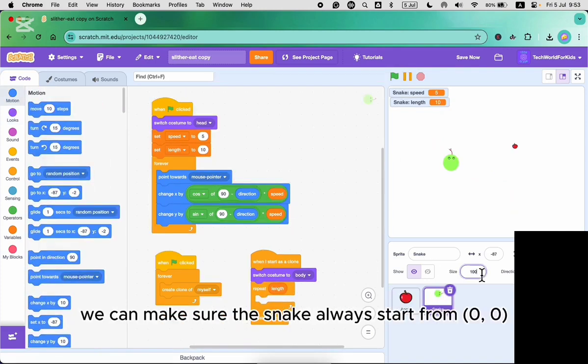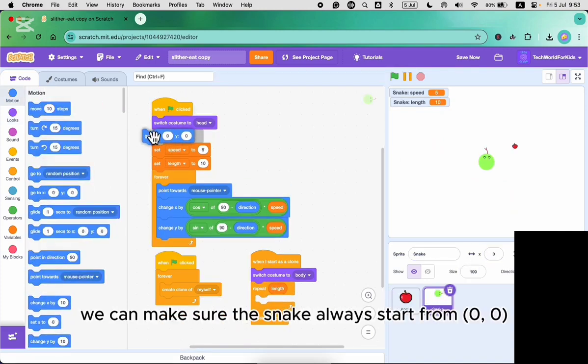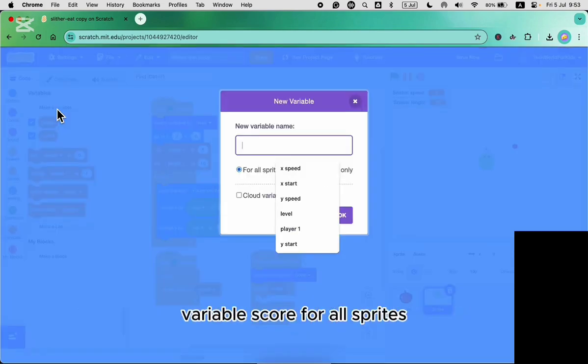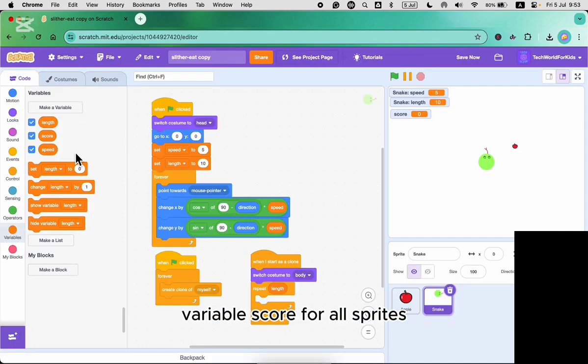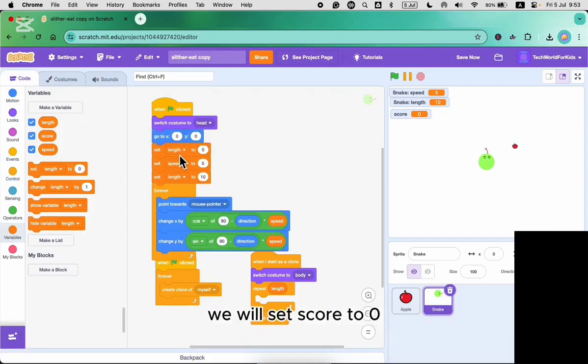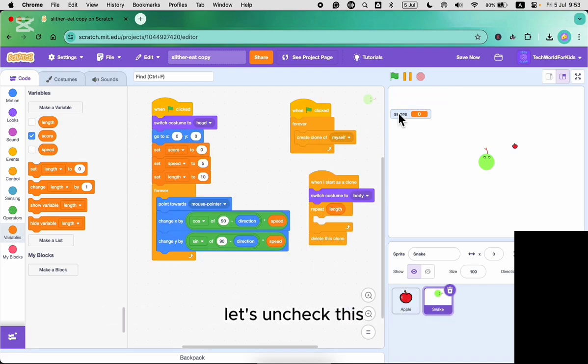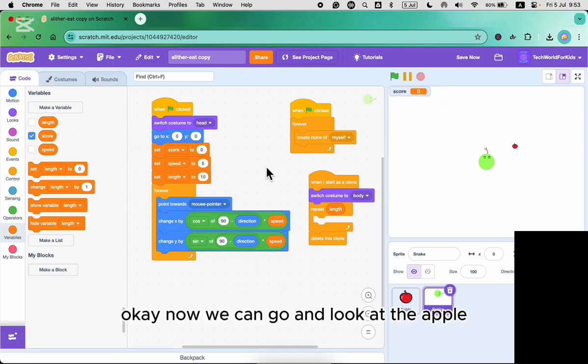When we start the game, we can make sure the snake always starts from 0, 0. And we want to add a score to keep track of how many apples the snake has eaten. Go to variable, score for all sprites. When we start the game, we will set score to 0. I don't want to display the speed and the length. Let's uncheck this.